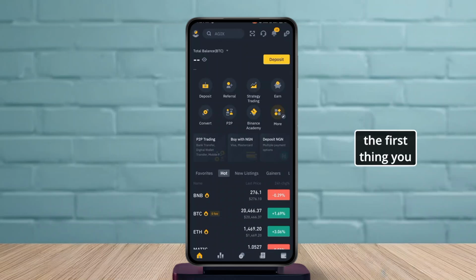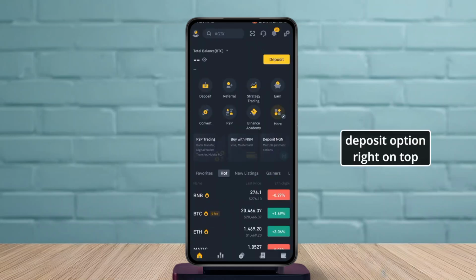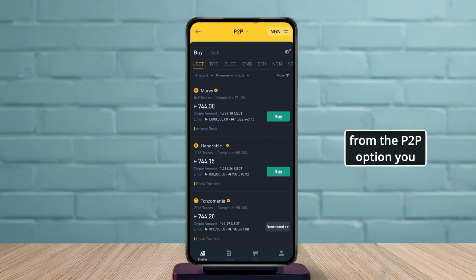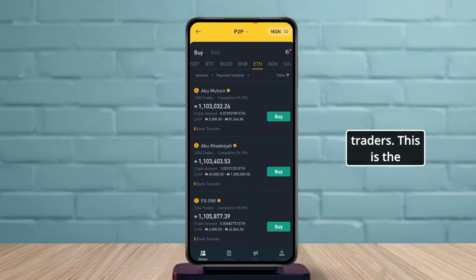Then the first thing you can do is simply click on the P2P option here, and then from here, on the deposit option right on top, you can tap on it and search for Ethereum here. And from the P2P option, you could just go ahead and click on buy. And on the top, you can see different cryptos like USDT, BTC, BNB, and ETH. You head over to the ETH tab, that is Ethereum, and you can just click on buy from any of these traders. This is the first method.